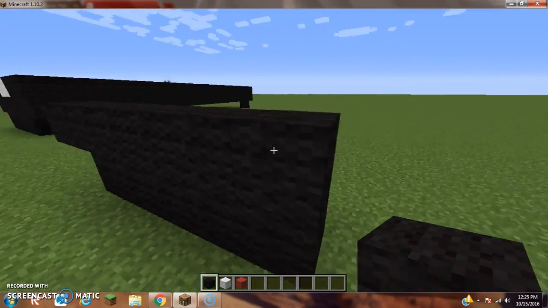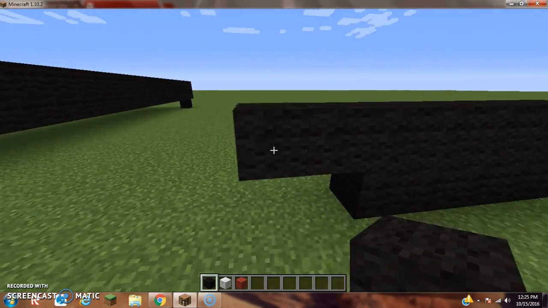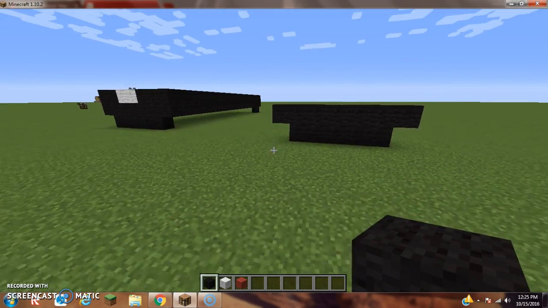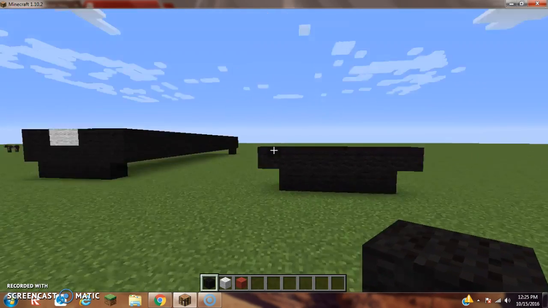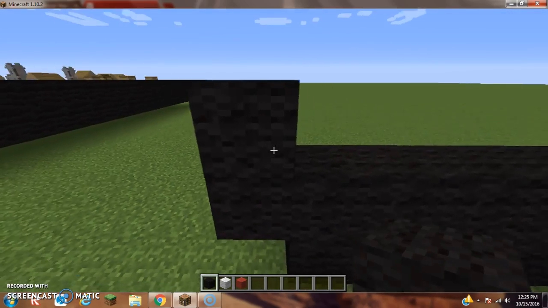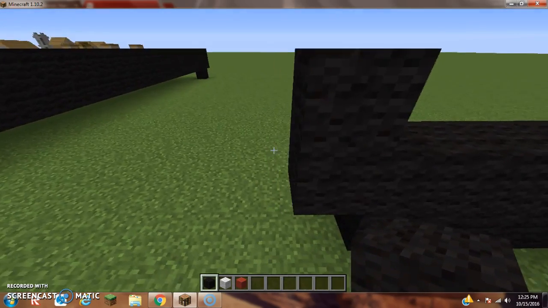Extend yours out by 1. I've actually extended it out by 2. That's not what we want. It should look like this. Perfect.